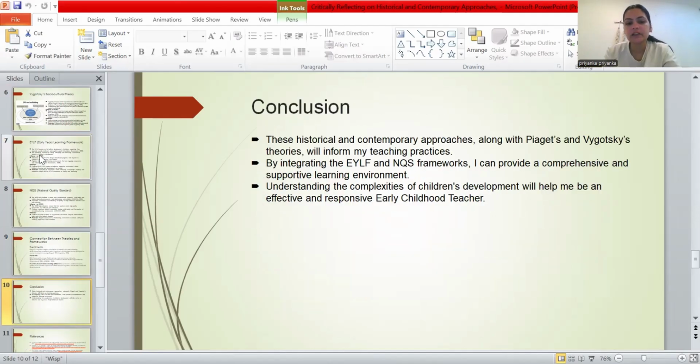The next slide we discuss the conclusion. To wrap up, both historical and modern approaches give us valuable insight into children's learning and development. Keeping in mind how important early experiences are, Piaget and Vygotsky help us understand how children think and how they learn through interactions. As an early childhood teacher, I am committed to using these ideas to support every child's development and to make their learning journey as enriching and empowering as possible.